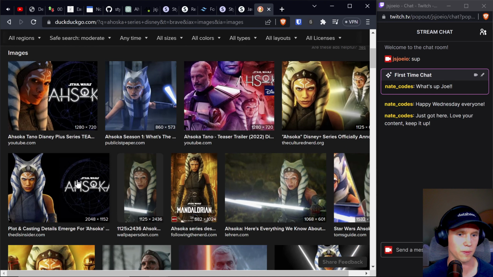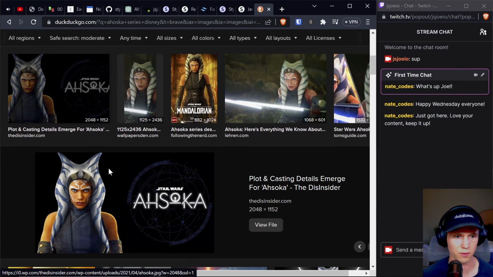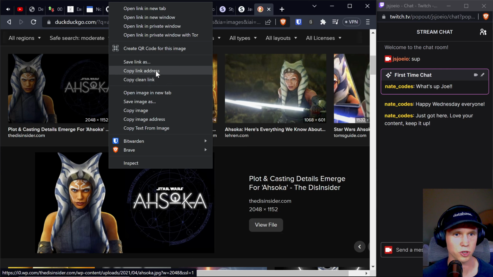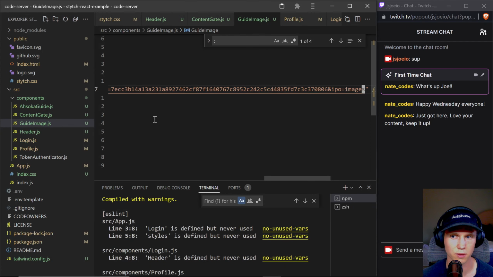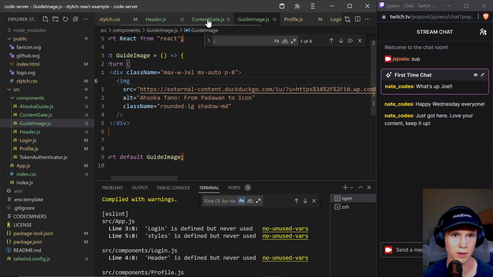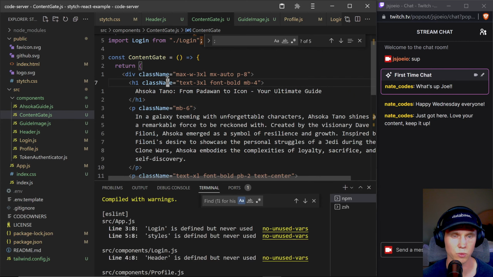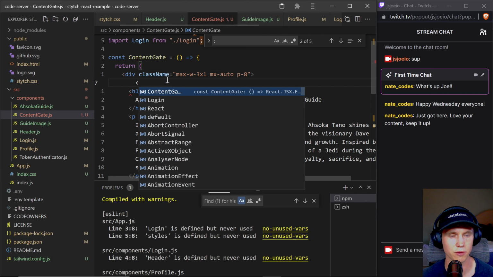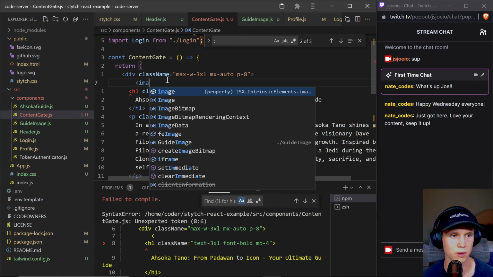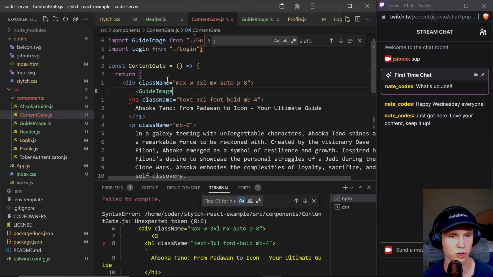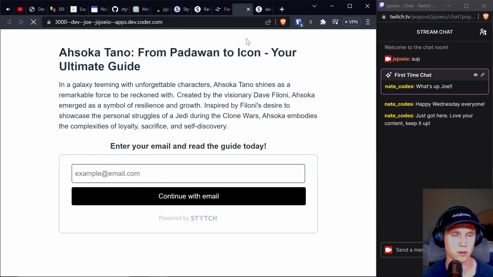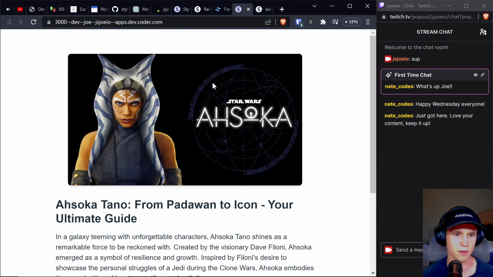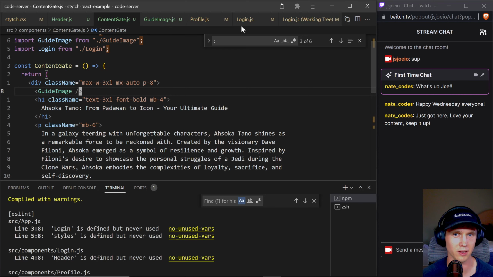Let's do this one. Image, copy clean link. Sorry, image address. Okay, and let's go to our content gate and we will add it, I'd say above the guide image. Okay, let's take a look. Cool. Ah, it looks so sick.